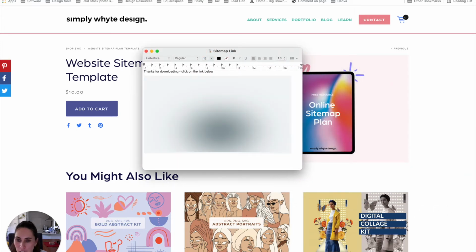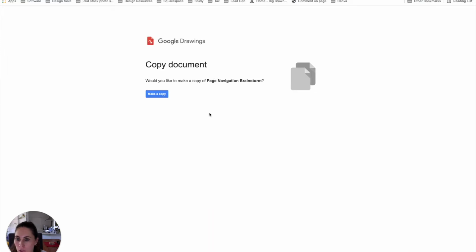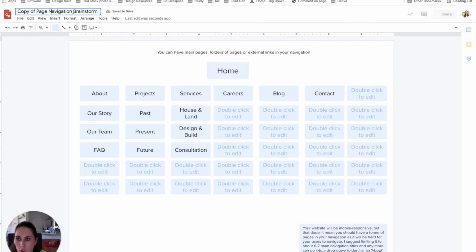And when you click on this, this is probably the best part. You are going to come to Google Drawings and it's going to ask you if you want to copy the document, and you do, because this is going to put the document into your own files. So you make a copy. And you can rename it, whatever you like, up the top here.